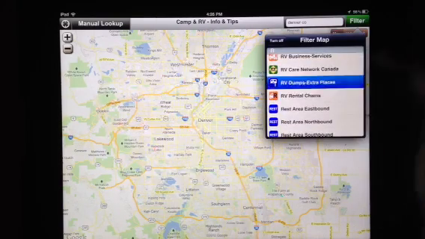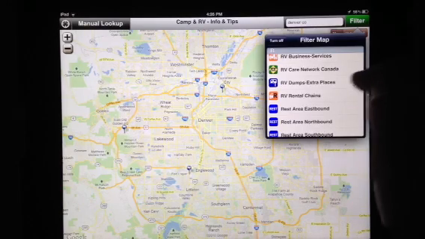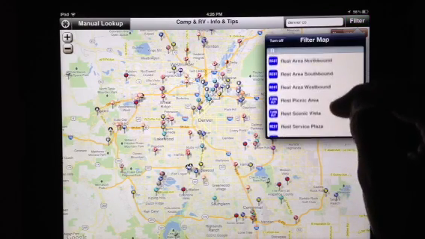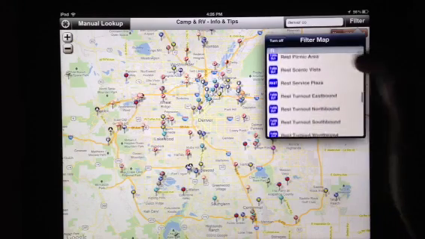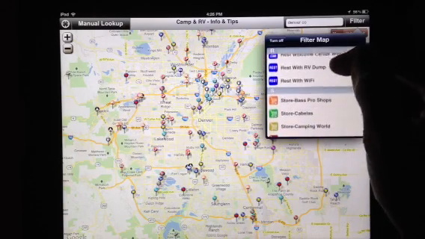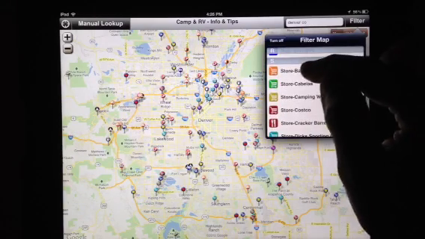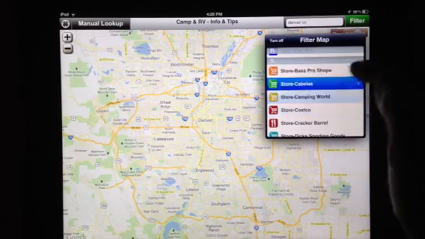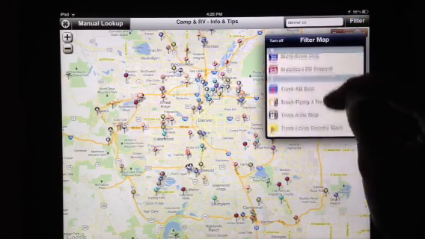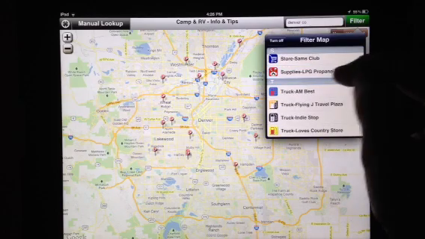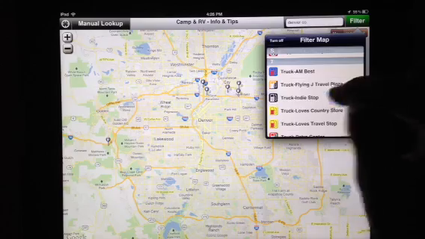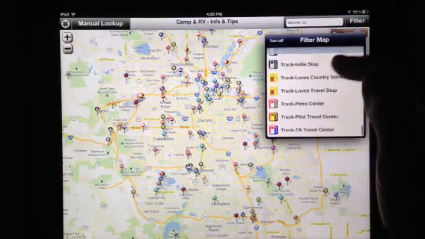We can see extra dump places. This is beyond campgrounds, like wastewater treatment places. We can look for rest areas in different directions. With Wi-Fi, we can look for only Cabela's, Camping World, Costco's, various stores to get our supplies at. We can just get propane. We can find truck stops of various kinds.